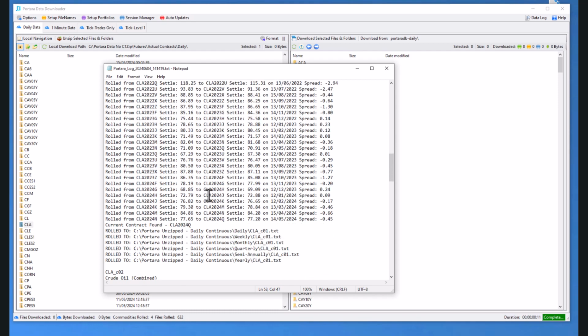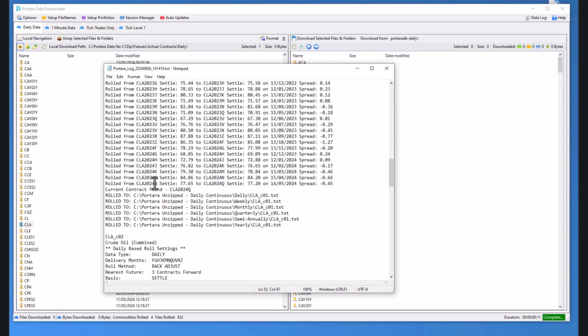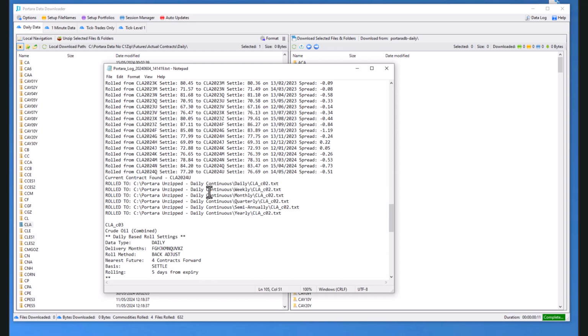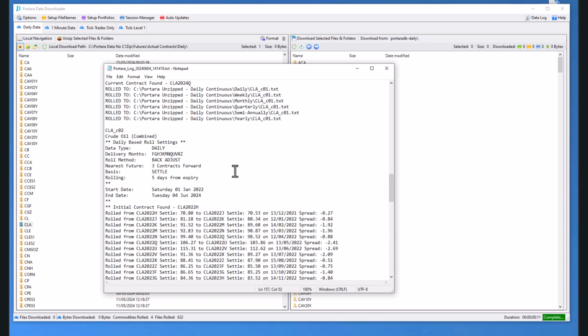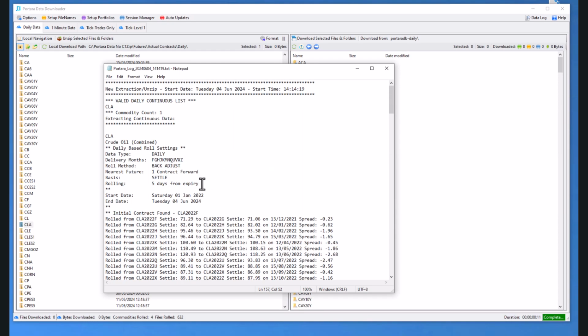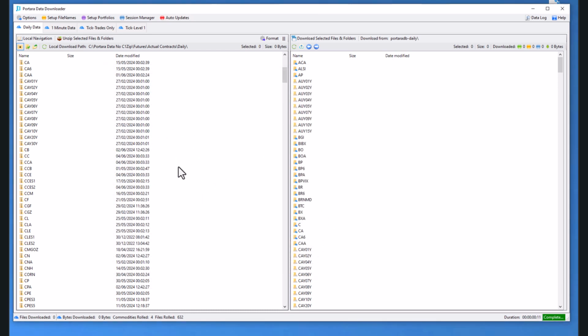If we go down to the next one, you can see there we're rolling from the July into the August, and into the next one we're looking at the August into the September, etc. So that's the way to go along the curve with continuous data, and that's how it works within Portara Downloader.